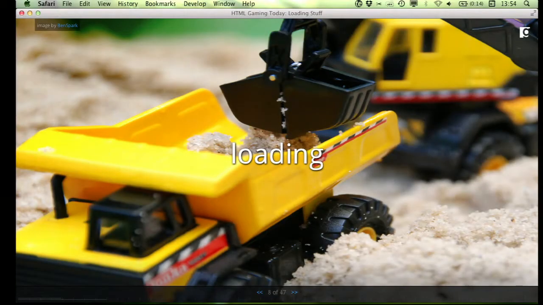Once we have a good idea, one of the first things that our users are going to interact with in the games that we develop is loading, right? We have to actually get this game onto the client. While you don't think about it a lot, it's actually a fairly critical piece.